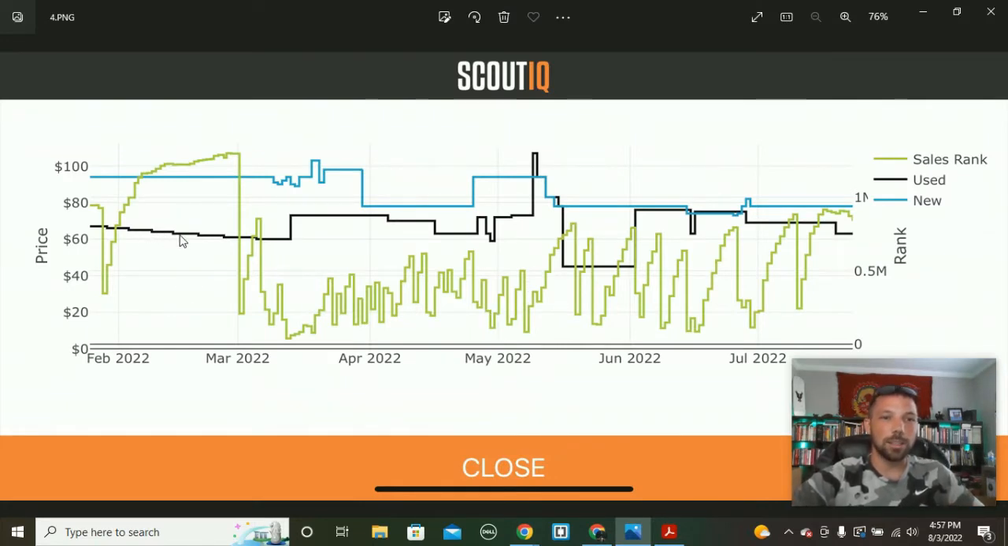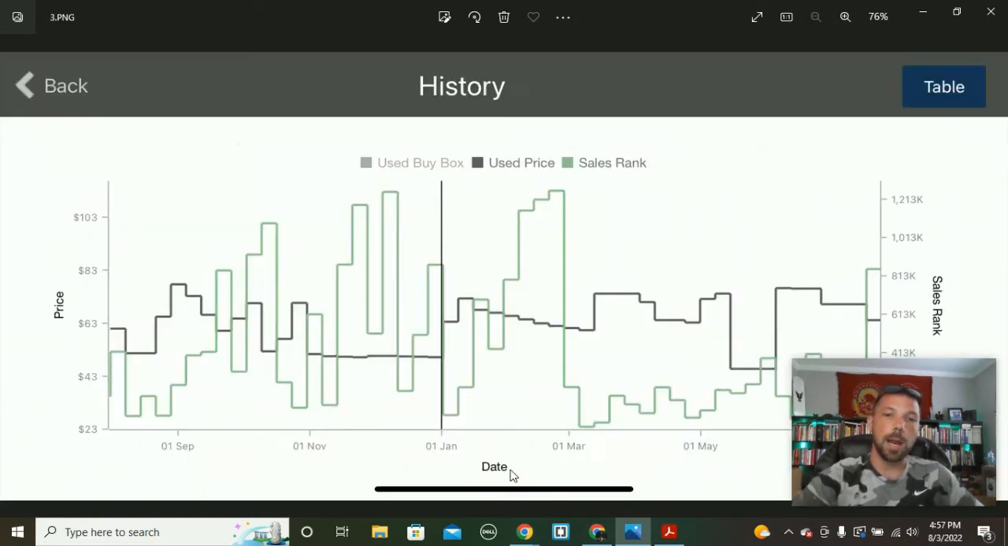So we can actually see what the price was when we are looking at the Scout IQ chart. And it gives you the used price and the new price. Now, if we go back to the Scoutly chart, it's going to give you the used price, but they also have a used buy box price. So the used buy box price actually goes a lot further if you are an FBA seller. In this particular example, it did not have the used buy box being tracked, so it doesn't have it for this example.